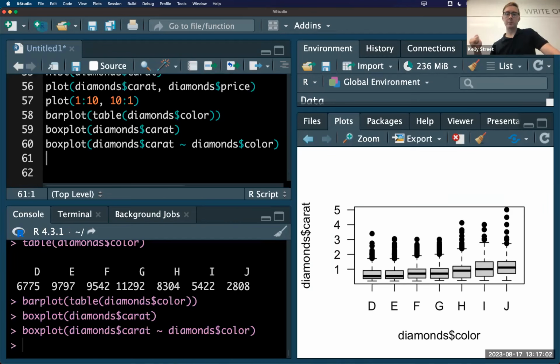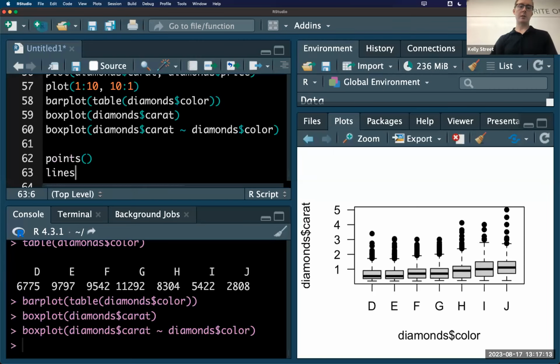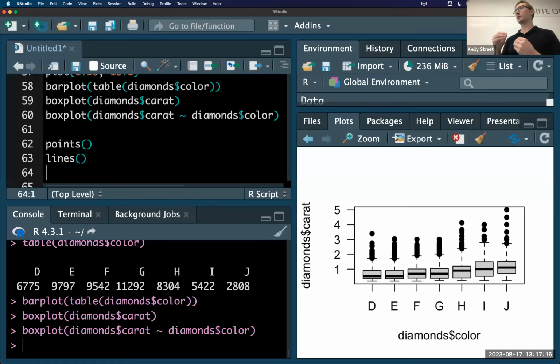The nice thing about base plot that I enjoy is that it's super easy to add extra things to your plots. The points and lines functions are there to add things to an existing plot. Add things, either add a set of points or add a set of lines to an existing plot. And there's actually a lot of these. Box plot can be used in this way if you want to add a box plot to an existing plot. There's polygon, segments, lots of different options out there.